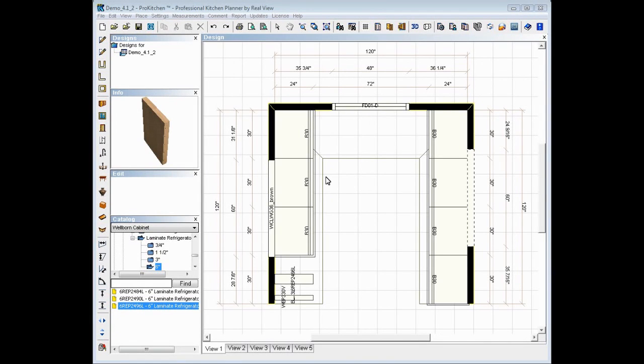Welcome to the ProKitchen 4.1 video tutorial on display setting additions. In this tutorial, we'll take a look at the new display setting additions and show you how they can be very valuable to your design experience.